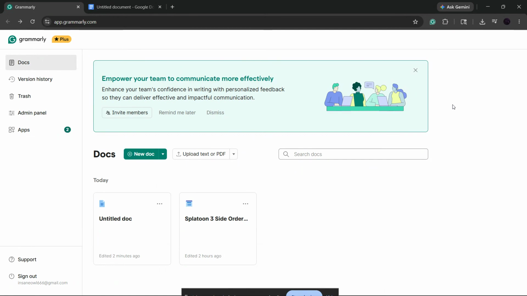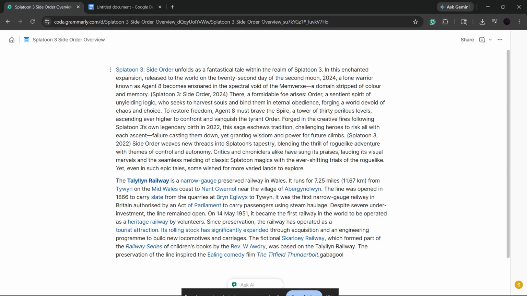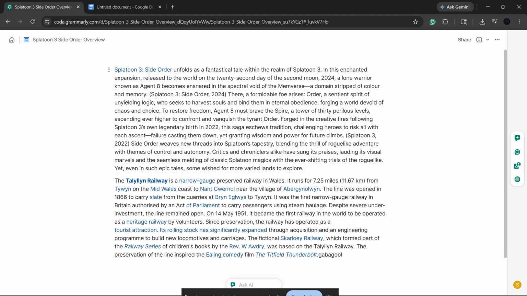First, go to Grammarly in your web browser and open the Grammarly editor at app.grammarly.com. Once you're there, sign into your account if you haven't already. After that, you can either open an existing document or create a new one. If you already have your text ready, just paste it into the editor. If you're working from a file, upload it into Grammarly so it can analyze the content properly.